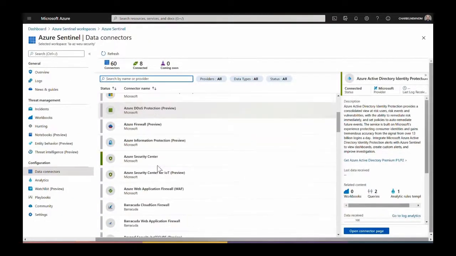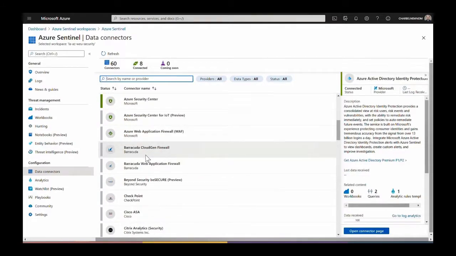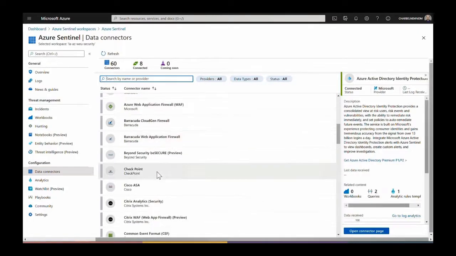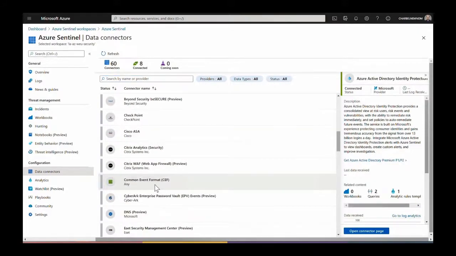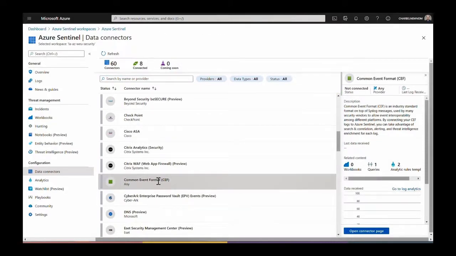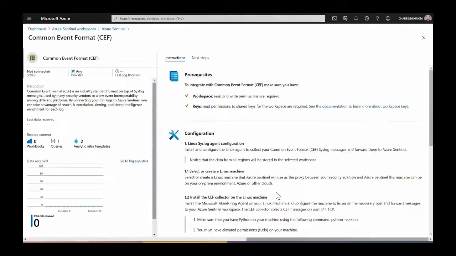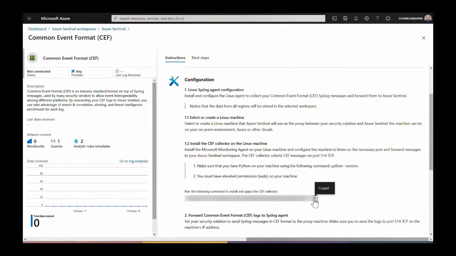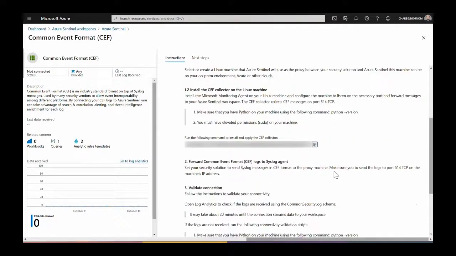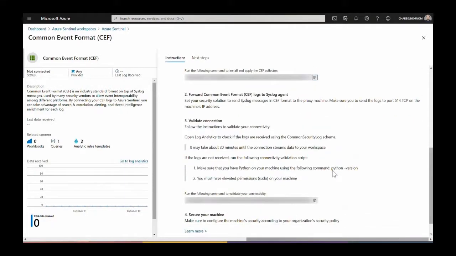Obviously, for other things like third-party appliances on premises, like firewalls and proxies, you need to use what's called Common Event Format, CEF, which is basically using syslog to get that data. So you need to deploy a virtual machine as a collector, and there is a nice script here you need to run that will install the agent, and it will configure the box ready to collect for CEF. So Microsoft is trying to make this as easy as possible to get the data in.